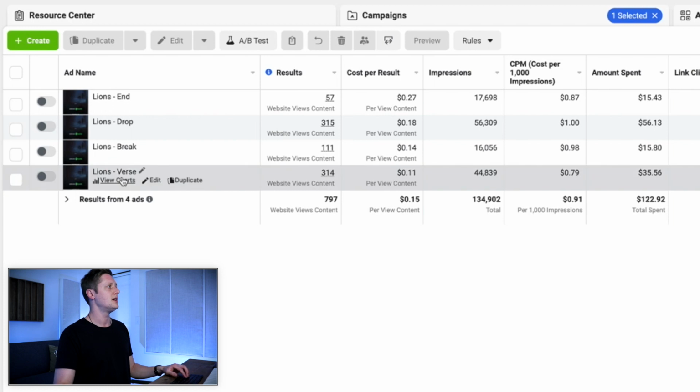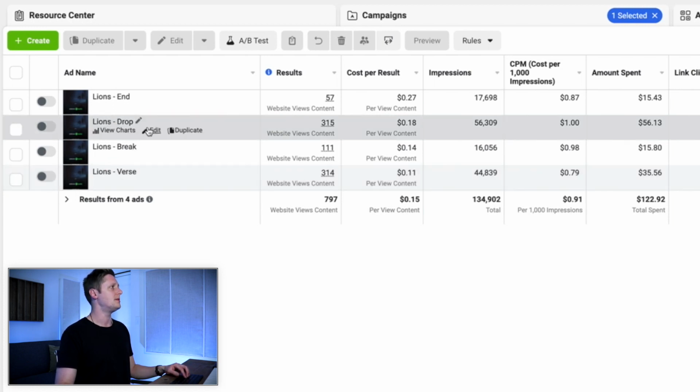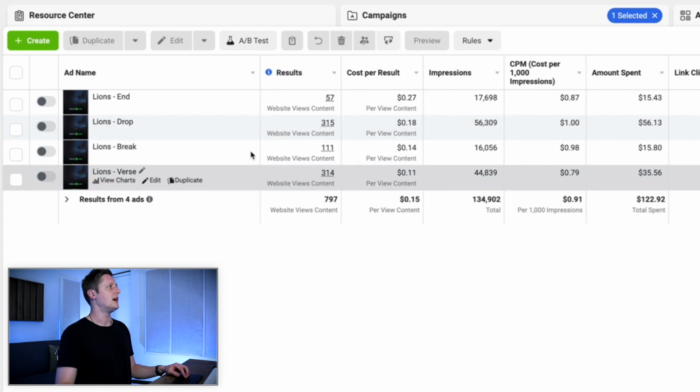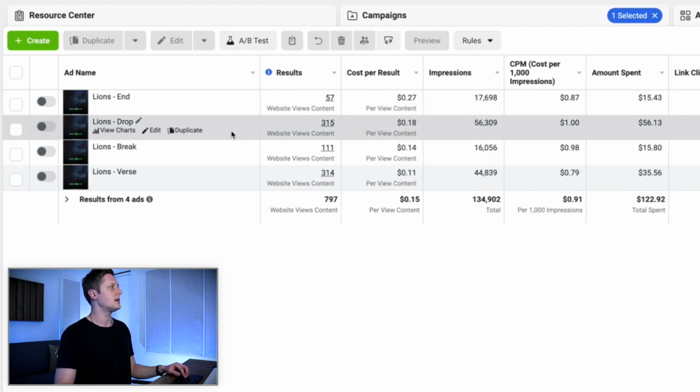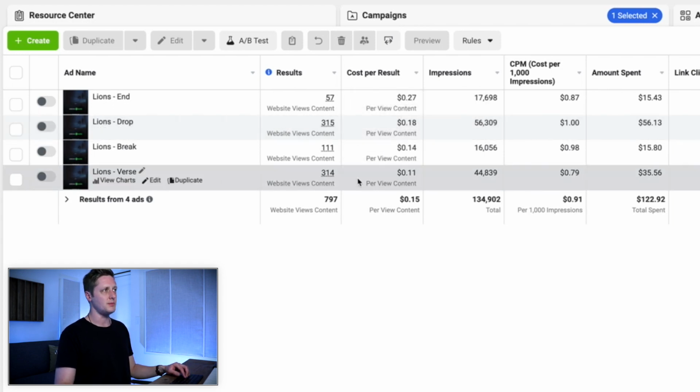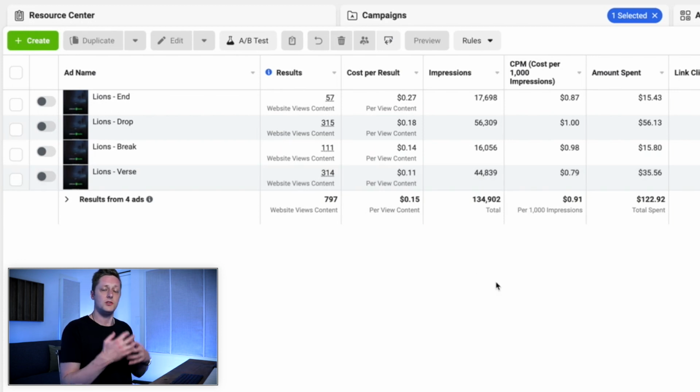And in this case, it was the ad for the Lions verse. Actually, the drop did better in this ad set, got more content views, but the verse was the cheapest. So it was the combination of the cheapest cost per conversion and the highest number of conversions. And this is the ad that I still have running.